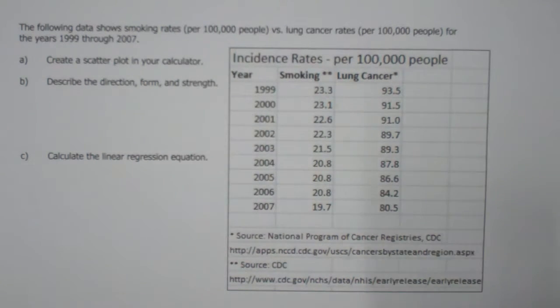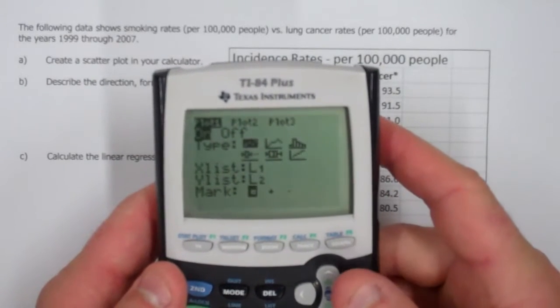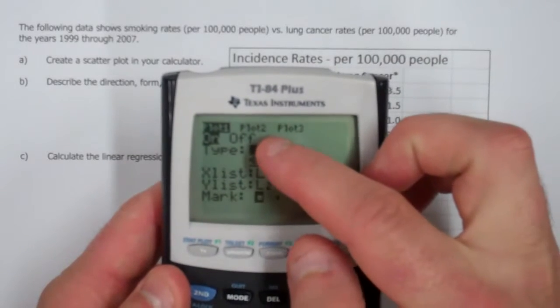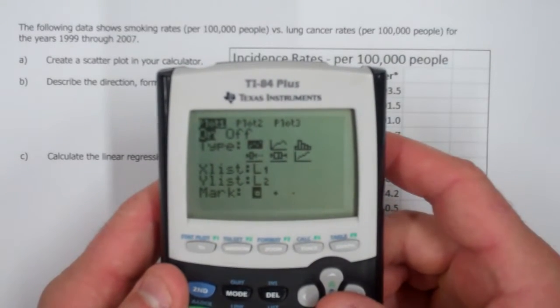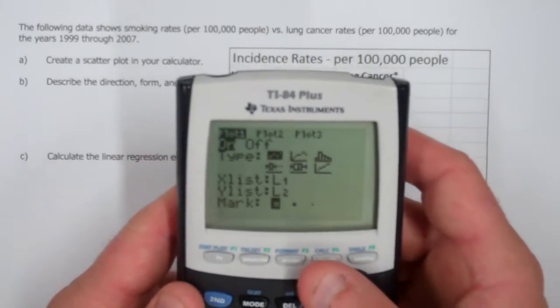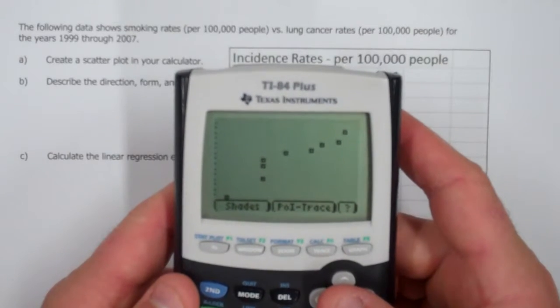I've already entered the data in my calculator. I'm going to go to second y equals and verify that my plot has been turned on. It has. It's on the correct plot. It's a scatter plot. And I entered my data in list 1 and list 2. What I'm going to do now is hit zoom 9. And zoom 9 is going to give us a visual look at the data.